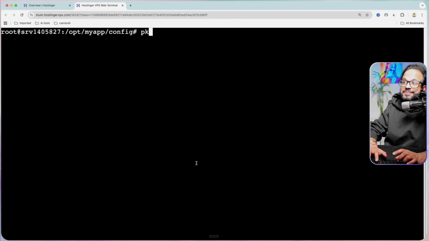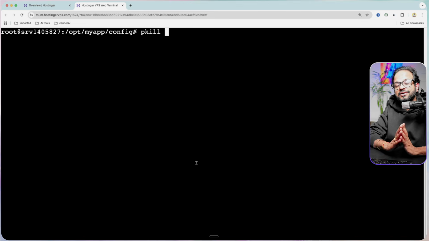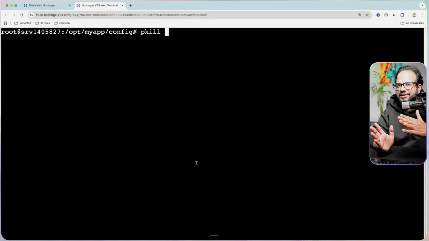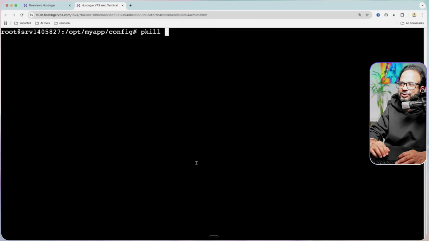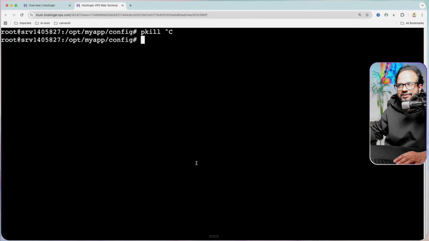Next is pkill, which is used to kill a process by its name instead of PID. Earlier we saw kill -9 and then killed it with the PID. If you don't know the ID, you can kill it by the name. So pkill and the name of the process, and the process will be killed.